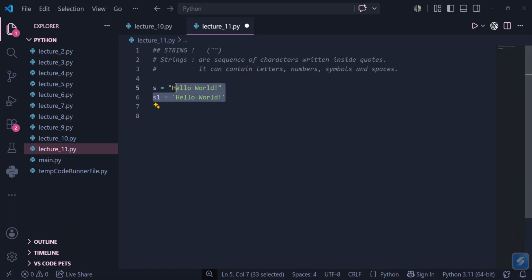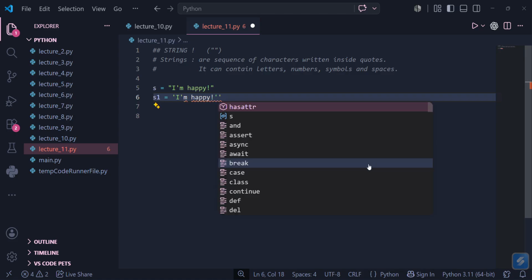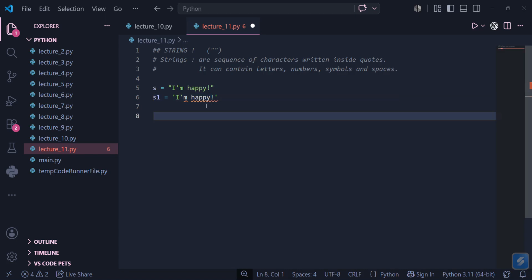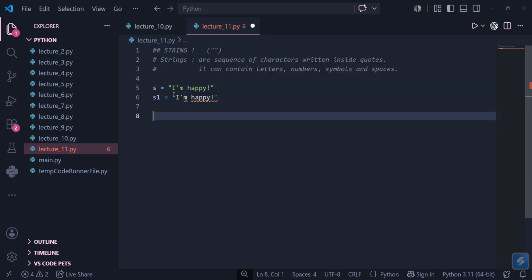Suppose I want to write "I am happy." Okay? I am happy. Now I write it using single quotes: 'I am happy.' You see what's happening here? It's giving us a red wavy line. Why? Because we used a single quote as an apostrophe and it's treating it as the closure of that string.